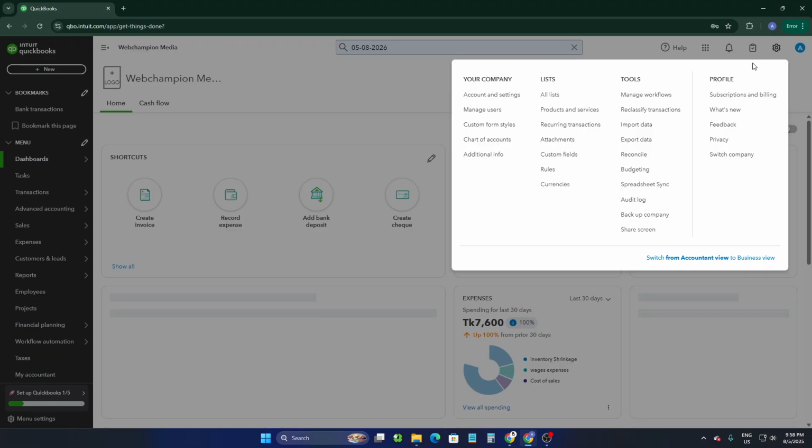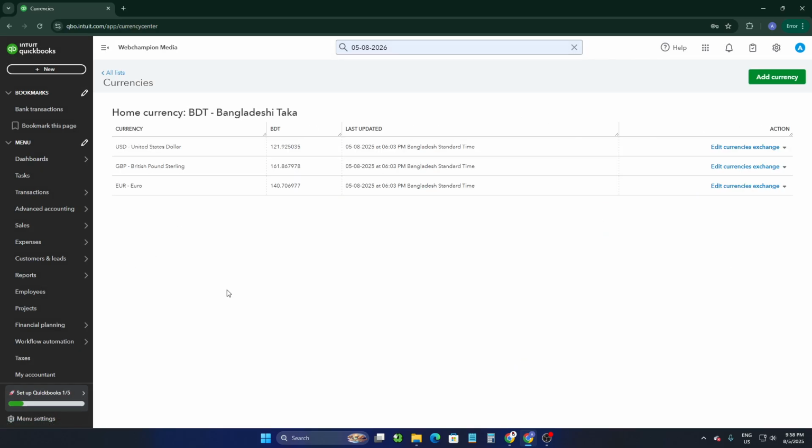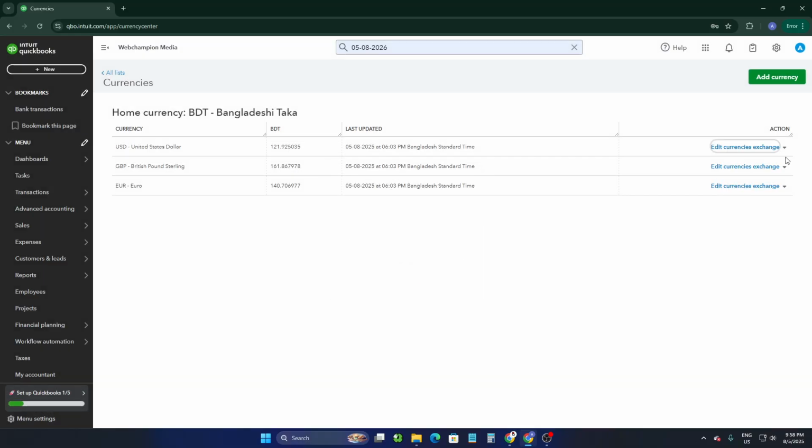Now again click on the gear icon at the top right corner, and here in the list section you can see Currencies has just been added in this list after turning on multi-currency. You can click on it, and from here you can find your different types of currency. You will be able to edit each and every currency from here, like the market rate as of the latest, and your rate, where you can add your own rate from here if you want so. That's how you can add your own exchange rate.